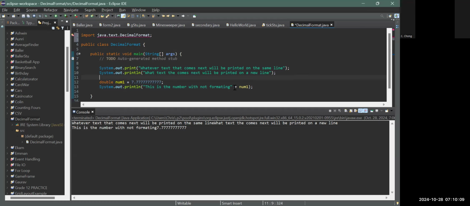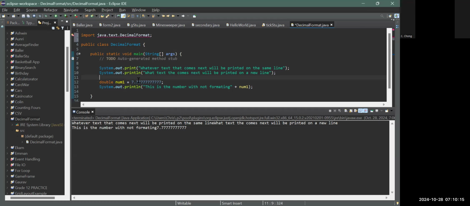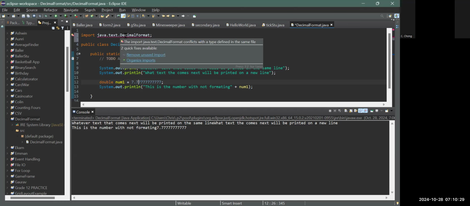Today I'm going to show you two things: the difference between print and println, and also how to format decimal numbers to a certain number of decimal places. As you see here, it's going to look something like this, but for our purposes, let's get started.